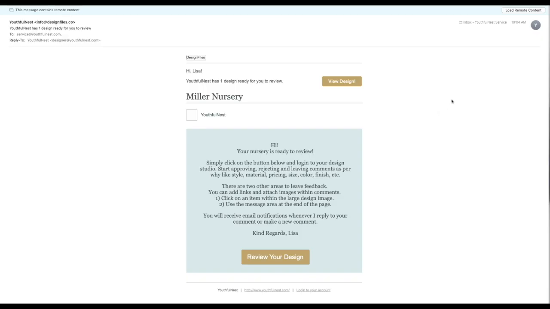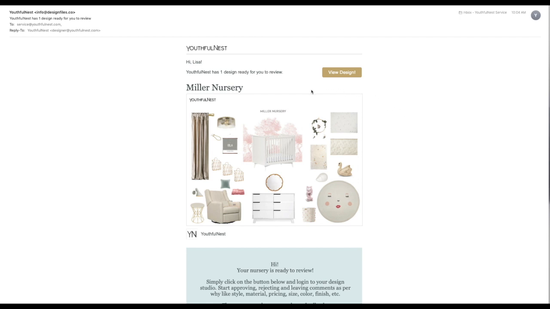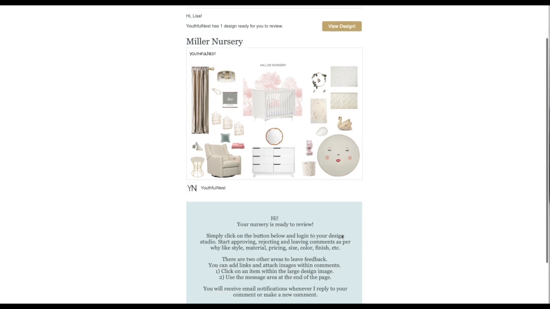Once your design is ready, your designer will send you an email notifying you it's ready to be reviewed. You'll get an email looking something like this. You might need to click the button in the upper right hand corner to see the images. You'll get a sneak peek of your style board with all the curated items.